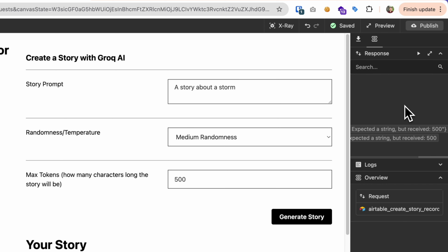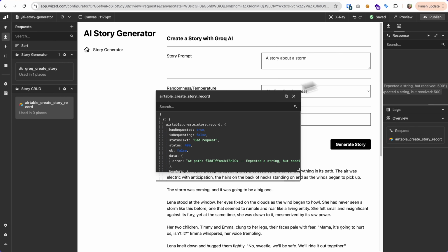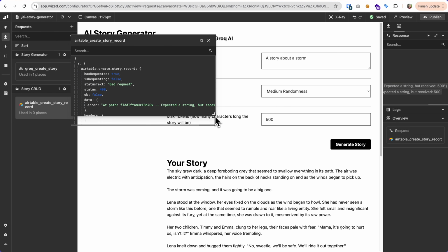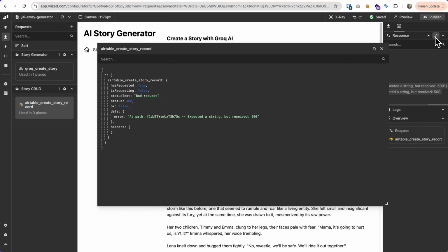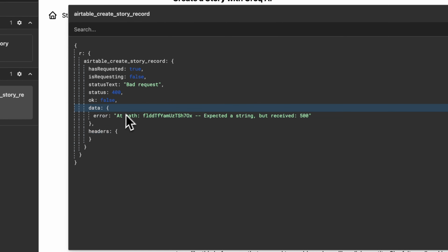So again, a little hard to read this. Let's open this up in its own mini data store. This is a new feature where you can dig into a response and get it in a bigger panel. Okay. At path, no idea what that means. Haven't a clue. Expected a string, but received 500.